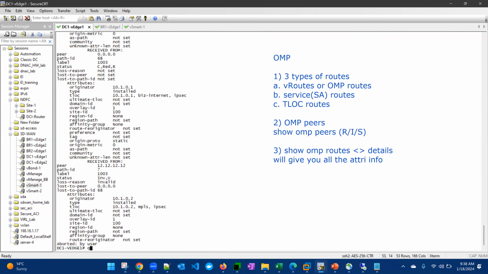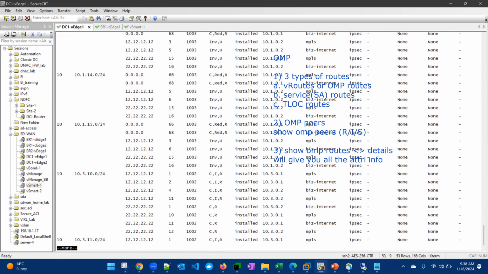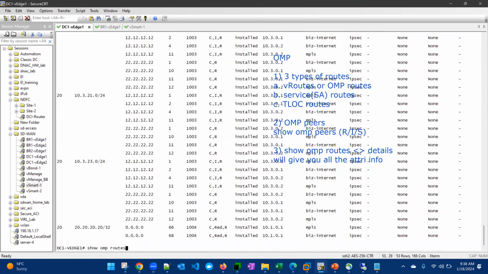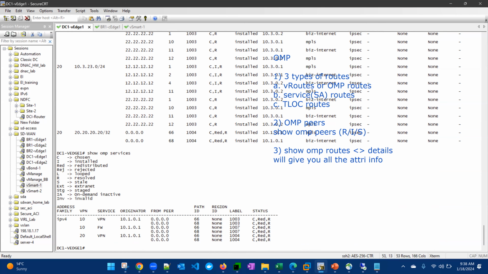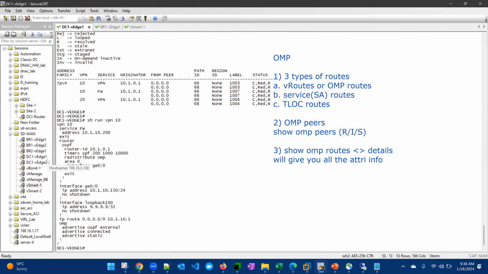So OMP routes is nothing but the output related to service side VPN routes, VPN 10, VPN 20, etc. Then you have the option to check the service. If you have any firewall in a VPN, you can see it for VPN 10 and VPN 20 where you have the firewall, and the rest of the VPNs are shown like this. Then if you check show run VPN 10, you can see this firewall is within VPN 10. So that's why it is showing the originator of this firewall and VPN.